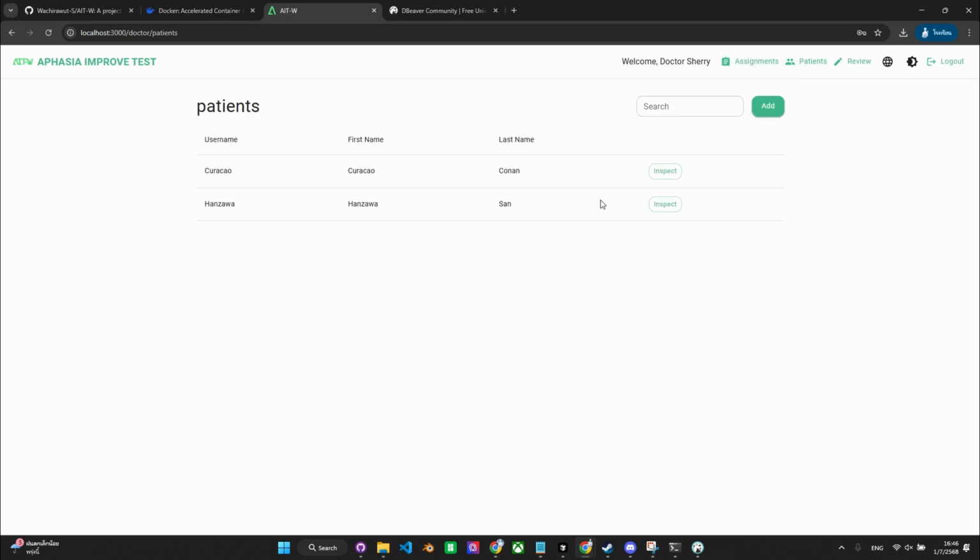Next is the patient tab. On this tab, you can search the name of a patient that you already bound to. If you want to add a new patient, you can click the add button on the top of the website and click the bind button. This button will bind the patient to you.